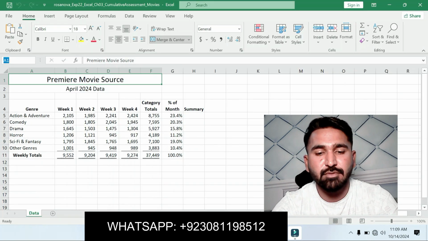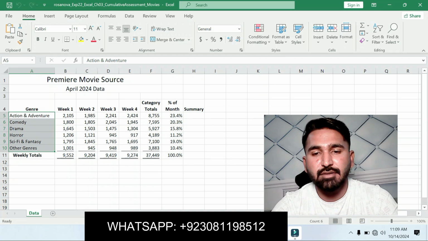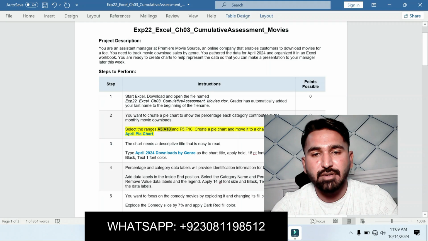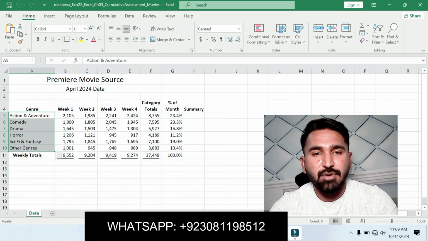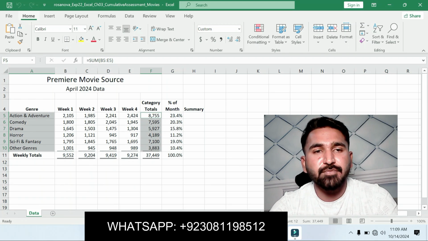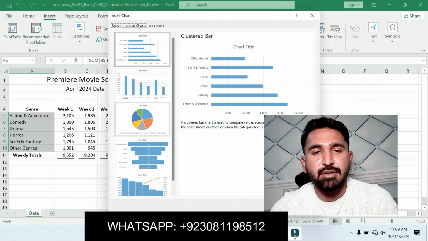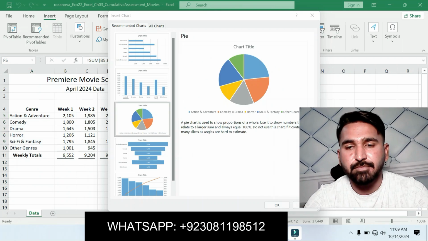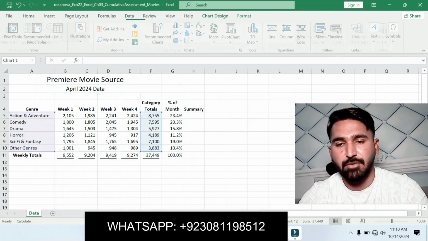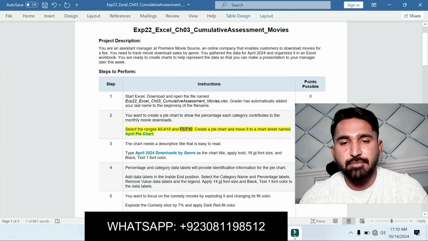Go to the Excel workbook. This range is selected. Now the second range, F5 to F10. Press Ctrl and select the second range, F5 to F10. Basically, in this step we will have to create a pie chart. Go to the Insert tab, Recommended Charts, click on pie chart. Okay, the pie chart will be created.